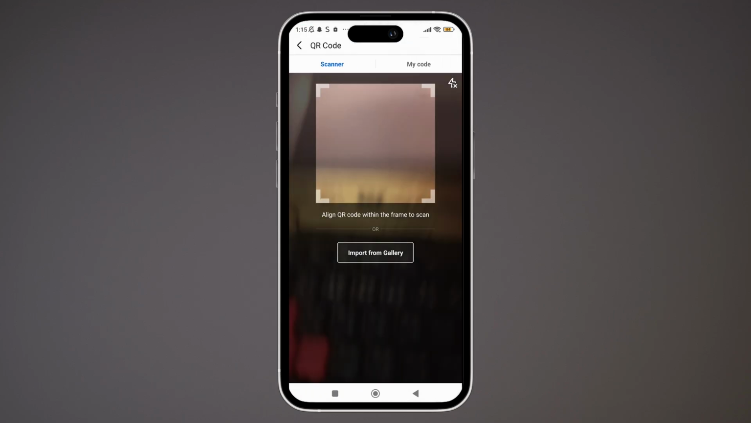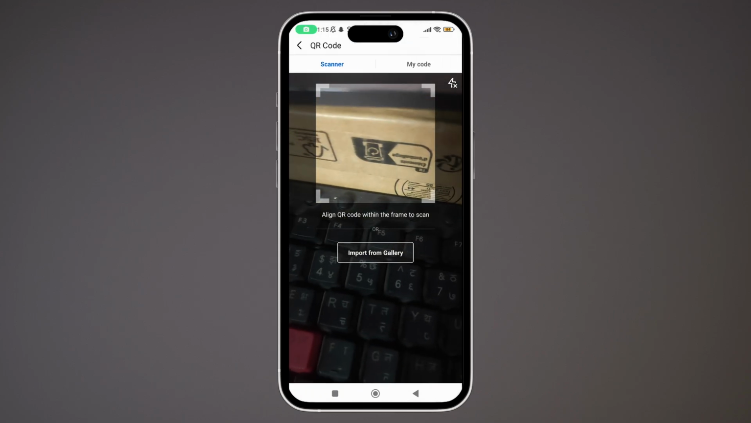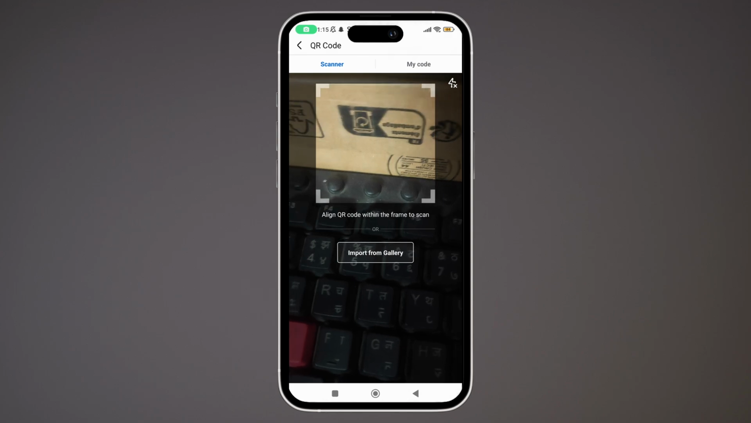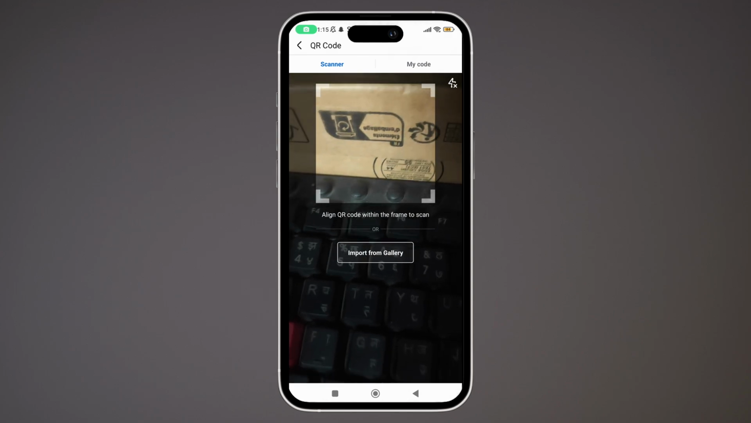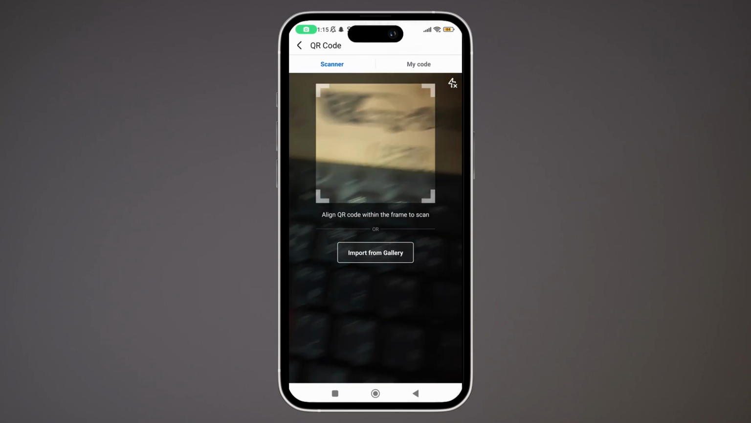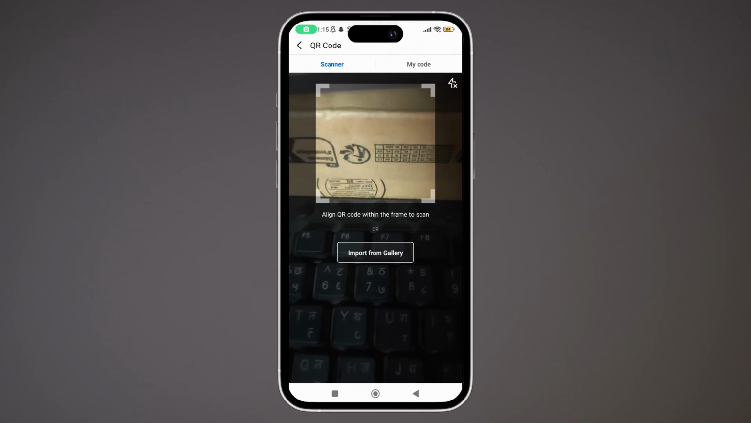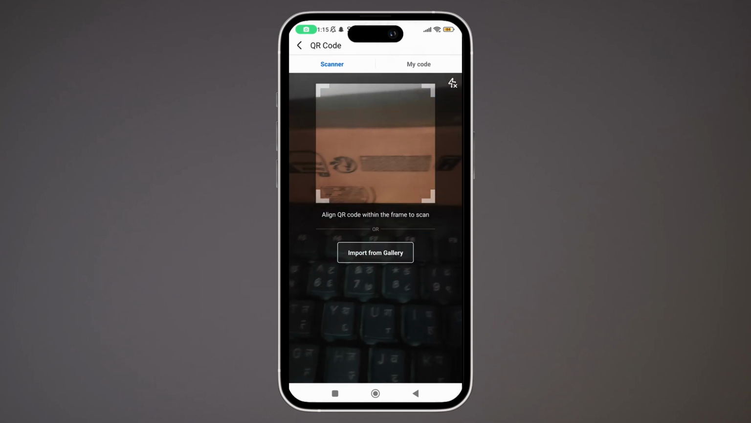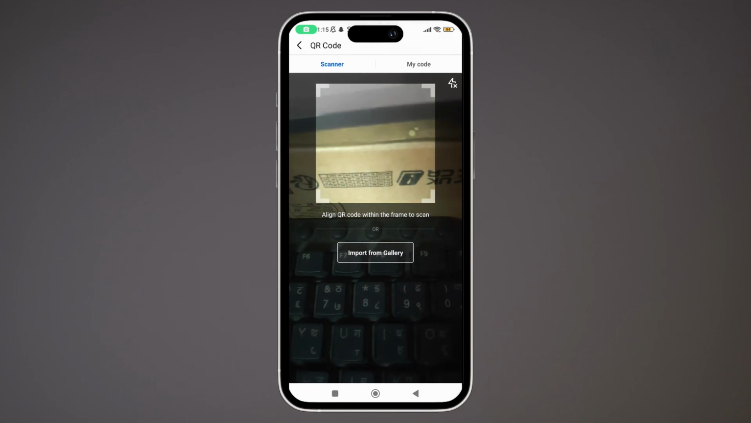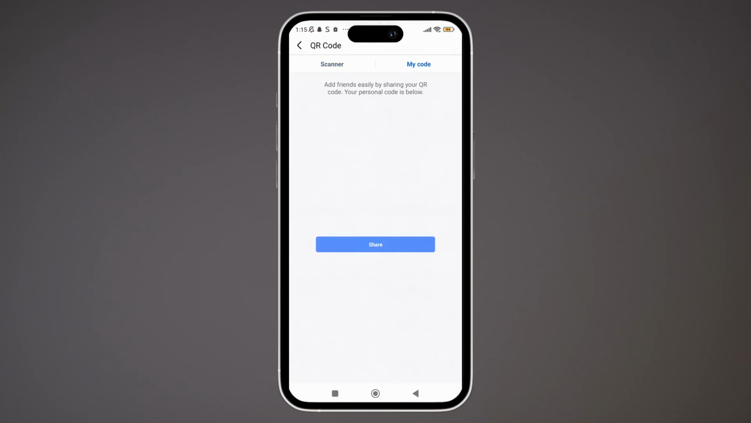And now here once you tap on it, you'll be prompted to the QR section. Now from here you can scan the code to add anyone to your Facebook, or you can just tap on my code tab which can be seen in the top right side. And now here in this section you can simply see your Facebook QR code.